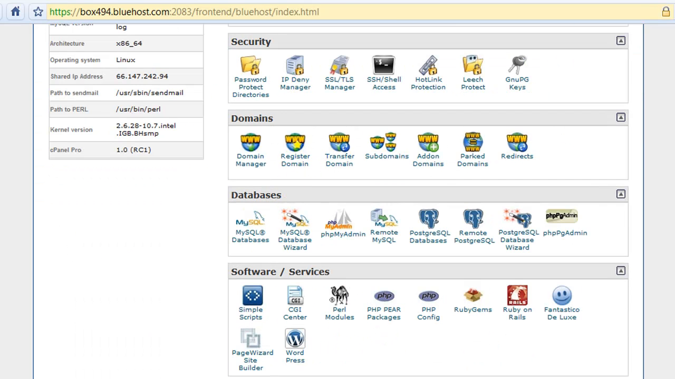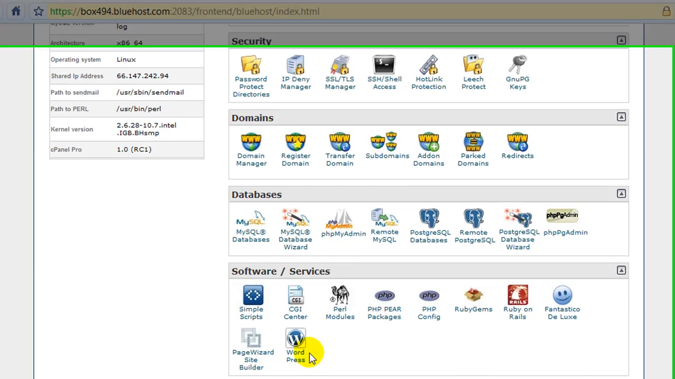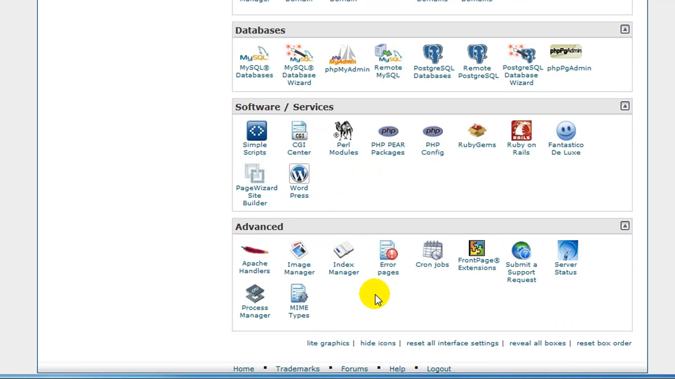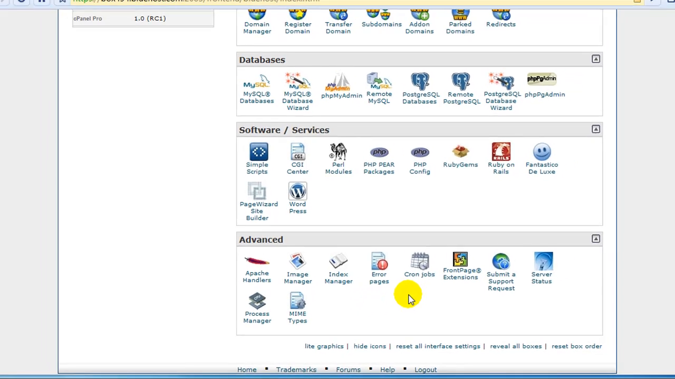Scroll down to databases. We will be utilizing a database, but you won't realize it. It's going to happen without any of your interaction, and it won't require anything from you. Next is software. Once we get our mail set up and running, we will be installing WordPress, which from this location is a very simple thing to do. And finally, there's this advanced section, which at this point is not going to require anything from us.